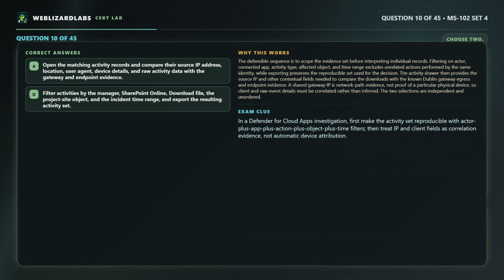The defensible sequence is to scope the evidence set before interpreting individual records. Filtering on actor, connected app, activity type, affected object, and time range excludes unrelated actions performed by the same identity, while exporting preserves the reproducible set used for the decision. The activity drawer then provides the source IP and other contextual fields needed to compare the downloads with the known Dublin Gateway egress and endpoint evidence.